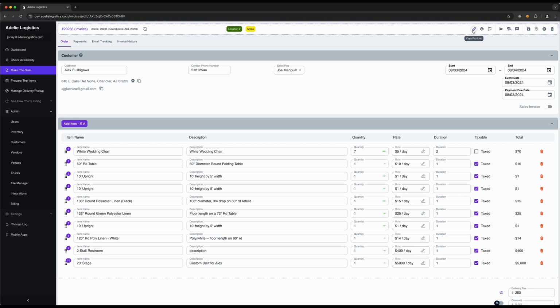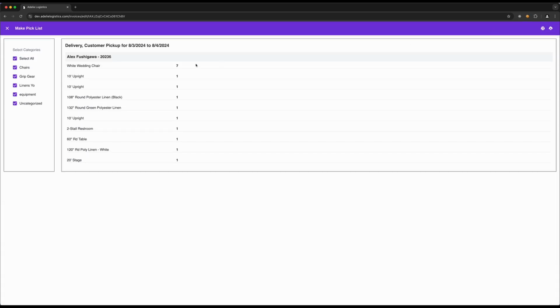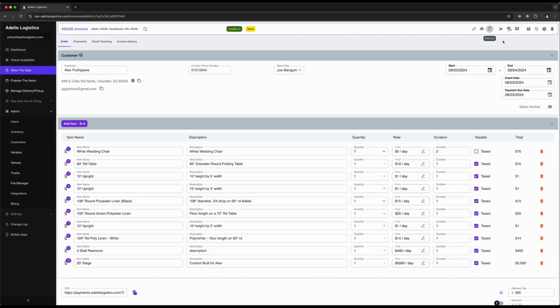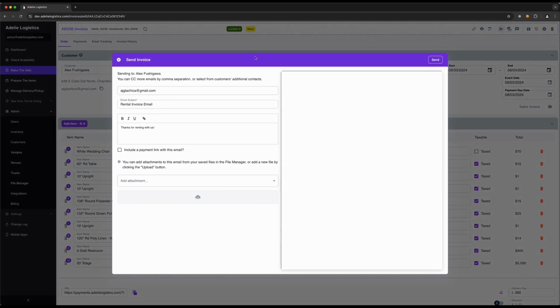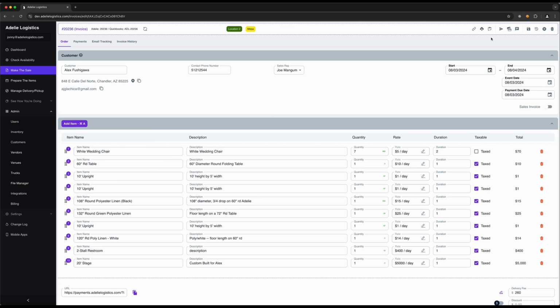Most of these you've already seen before, so this is the copy pay link. Clicking on that gives you your payment link copied to your clipboard. This downloads the invoice. This is the pick list. This is the newer pick list that was introduced in the dashboard, adjusted for just a single invoice here. Then we have the send email, and we have receive payment. That's the same. Notes and files are the same, but those pop out like that.